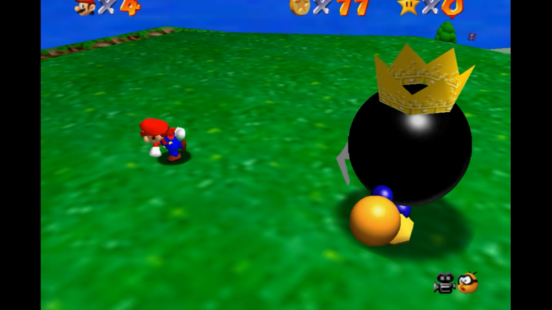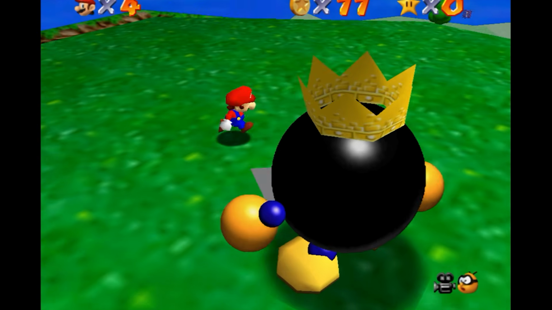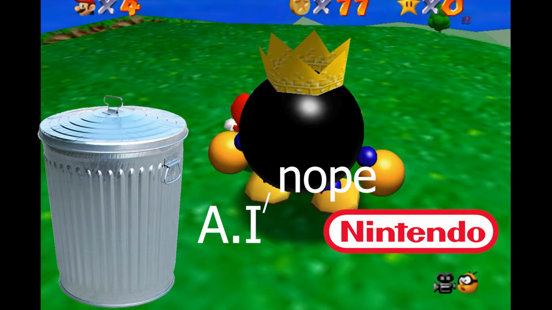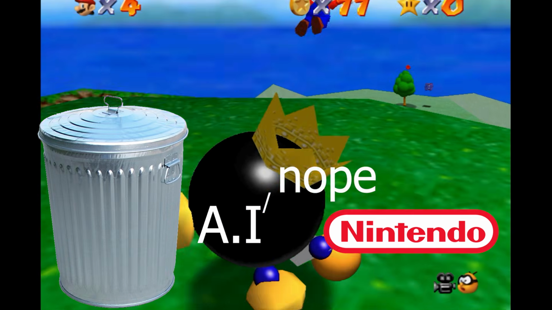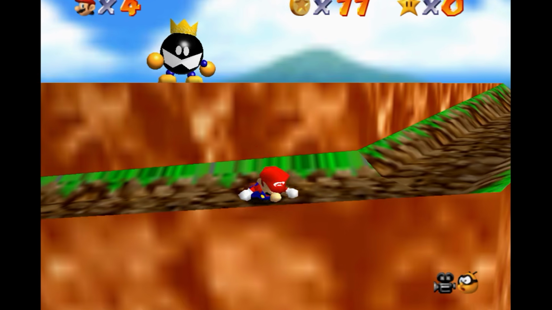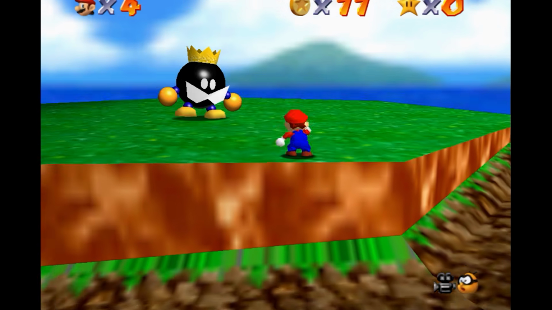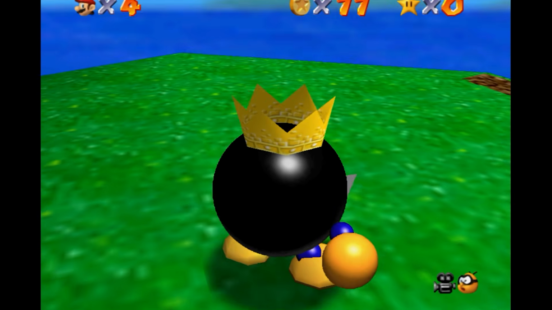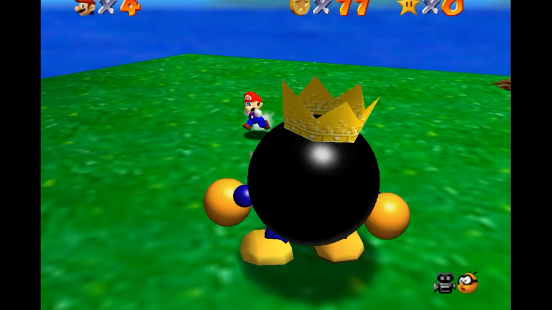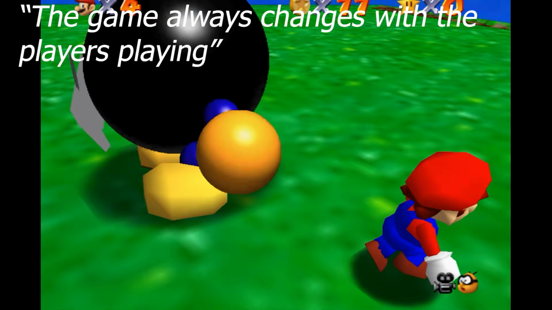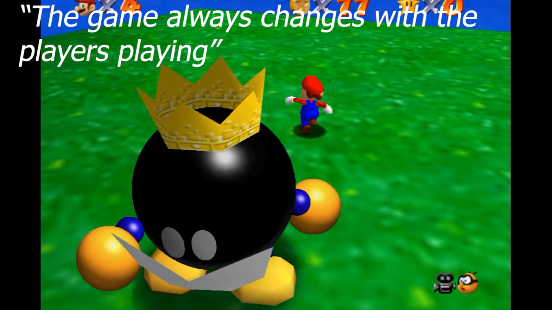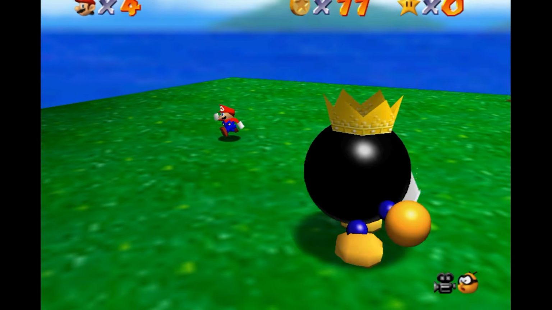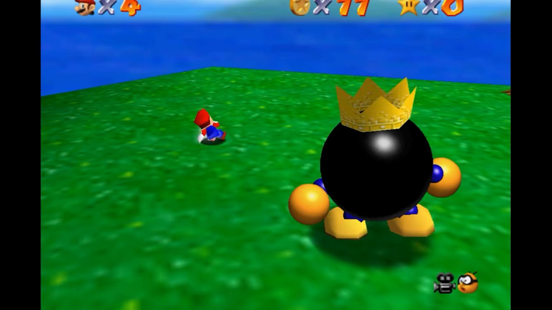Nintendo would go on to deny the AI prior to this build. Nintendo couldn't remove the AI. They tried to cover it up by distributing a minimally personalized ROM to the internet. These claims have some validity behind them. Shigeru Miyamoto said in an interview, "The game always changes with the players playing." This is most likely a misinterpretation on Miyamoto's part.